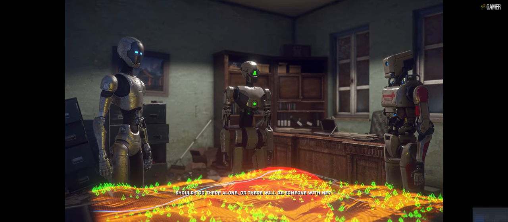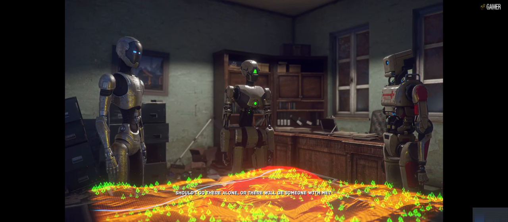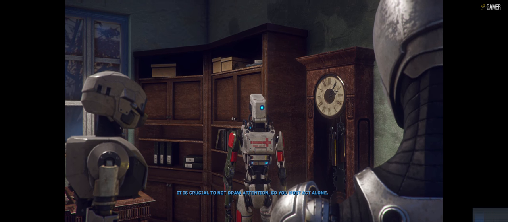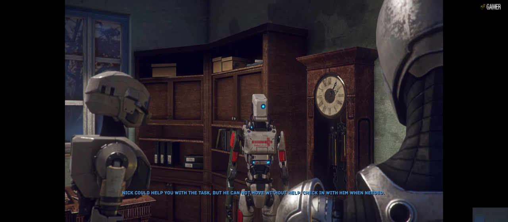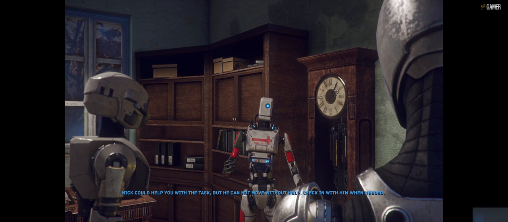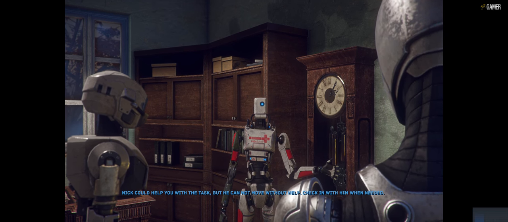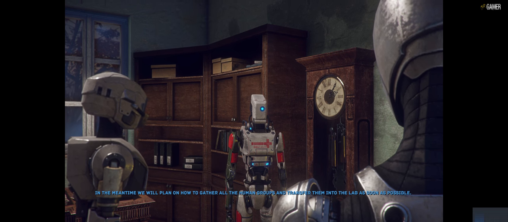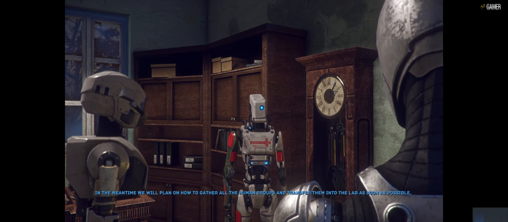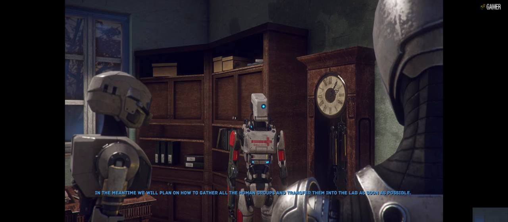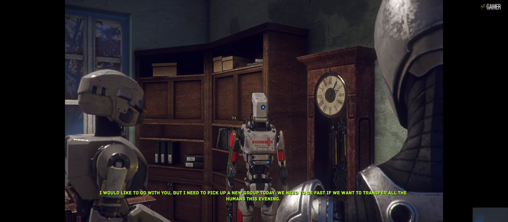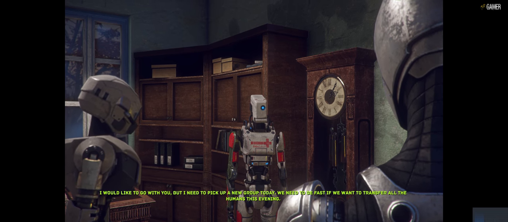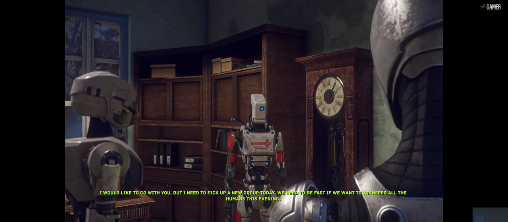Should I go there alone, or will there be someone with me? It is crucial not to draw attention, so you must act alone. Nick could help you with the task, but he cannot move without help. Check in with him when needed. In the meantime, we will plan how to gather all the human groups and transfer them into the lab as soon as possible. I would like to go with you, but I need to pick up a new group today. We need to be fast if we want to transfer all the humans this evening.